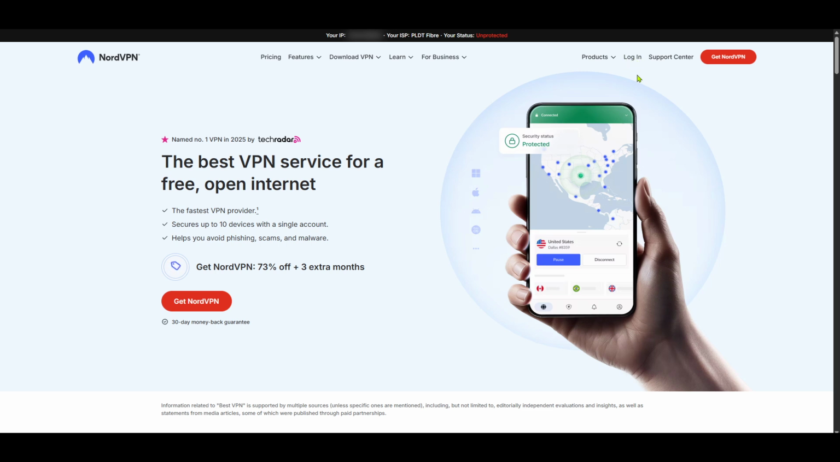After you've logged in, the next step is to navigate to the Account Overview section. You'll find this on the NordVPN dashboard. It's here that you can manage your account details, preferences, and settings, ensuring everything is personalized just the way you like it. With the preliminary setup out of the way, let's move on to downloading the app itself.